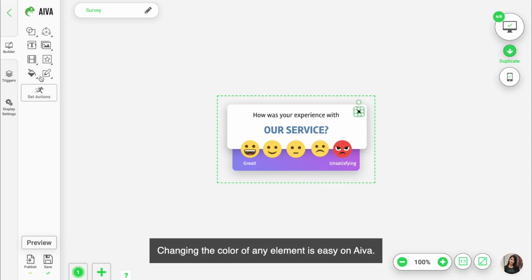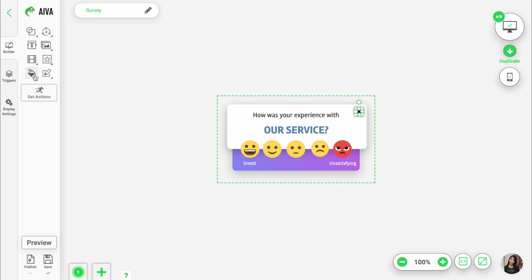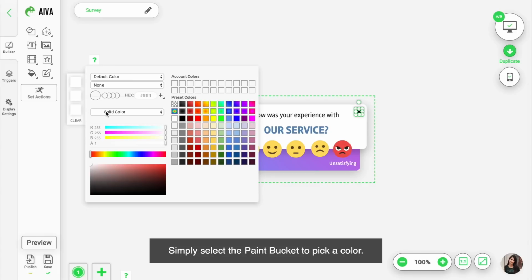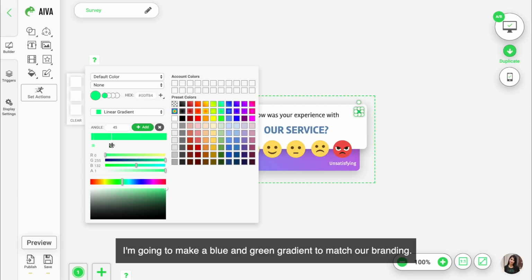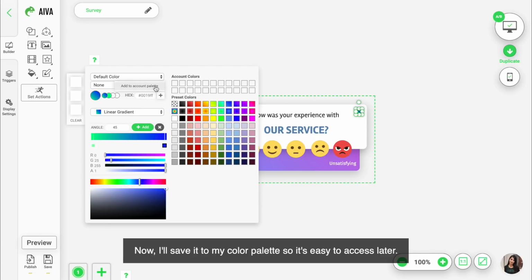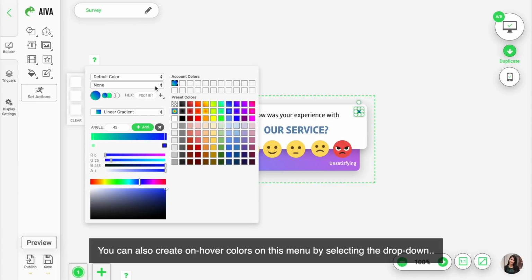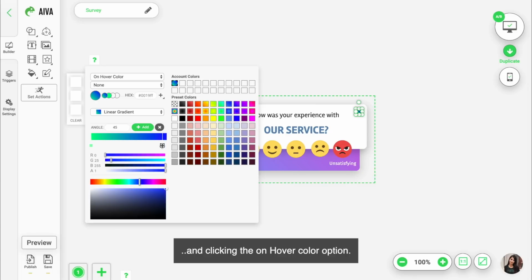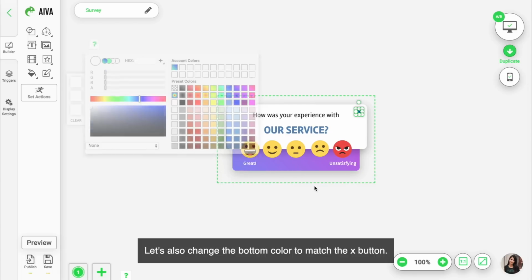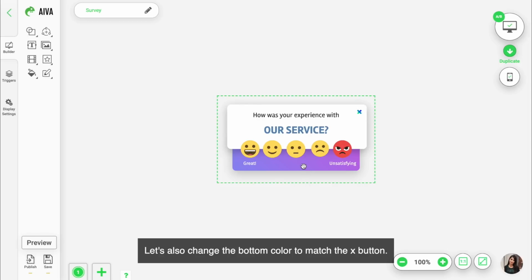Changing the color of any element is easy on Aiva. Simply select the paint bucket to pick a color. You can create the perfect color using the screen. I'm going to make a blue and green gradient to match our branding. Now, I'll save it to my color palette, so it's easy to access later. You can also create on-hover colors using this menu by selecting the drop-down and clicking the on-hover color option. I'll just inverse the colors for the on-hover effect. Let's also change the bottom color to match the X button.